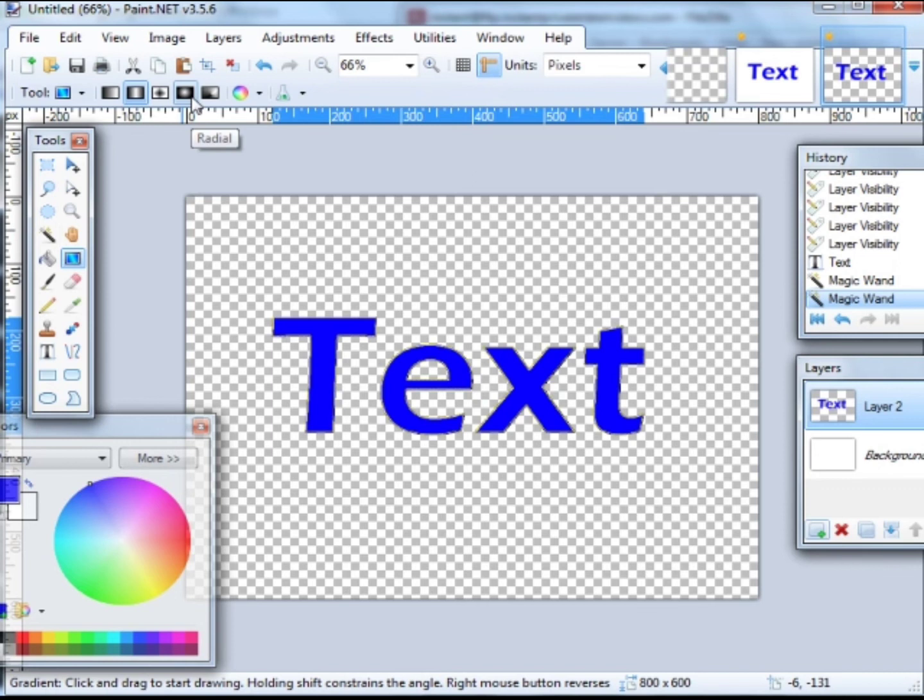There are different types of gradients. There are linear, reflected, diamond, and as you can see, you can get an idea of what it is. So I'm just going to choose linear. And what that means is now that we have this text selected, all you have to do is click anywhere you want.